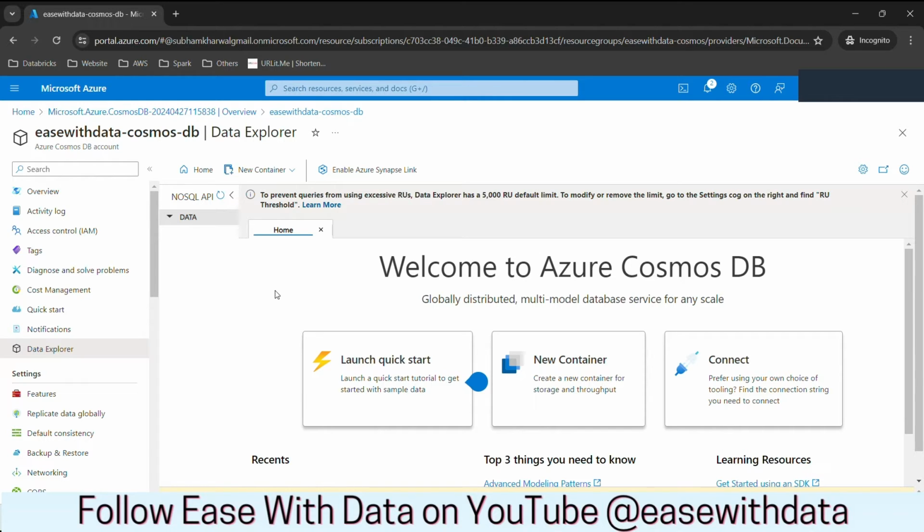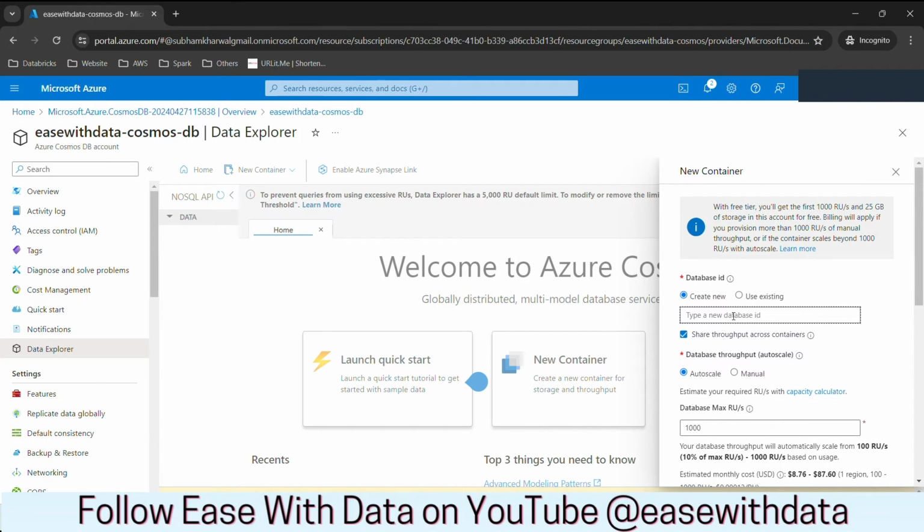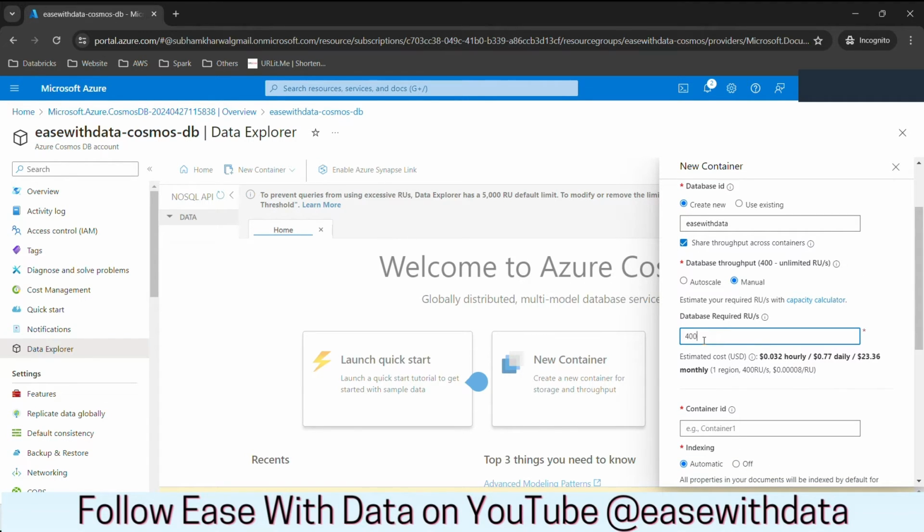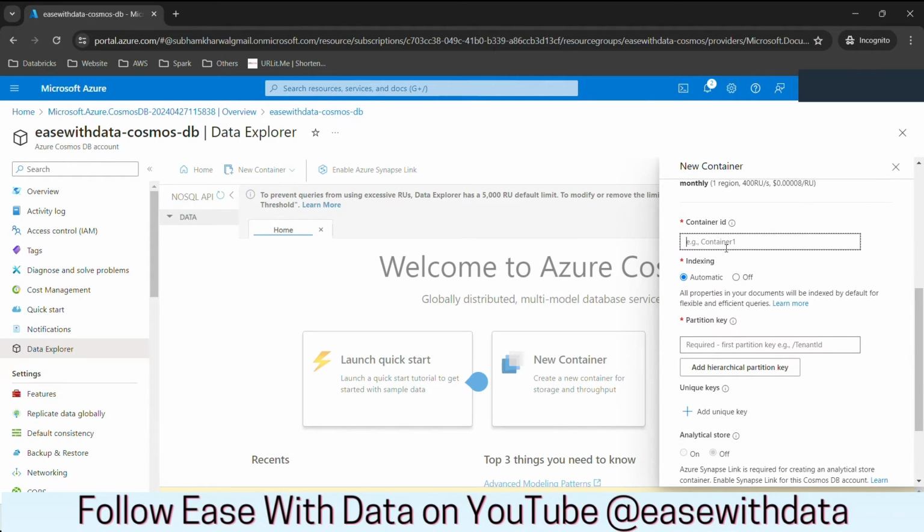So the first thing is we need to create a container. In order to do it, you click on new container. In order to have a container, we first need to define a database. So I'll keep the database name as iswithdata. Great. I'll keep the throughput as manual because we don't want to charge ourselves, right? So I'll make it manual and I'll keep the request unit maximum as 400. Now, next step is to define the container ID. Since we were working with device data, I'll just type device data as my container.